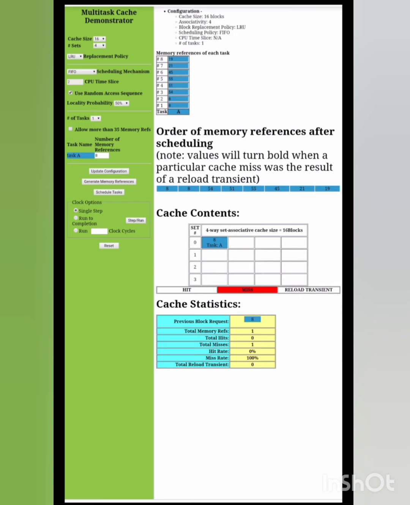The priority based scheduling algorithm allows the user to assign a priority to each of the various tasks. The task with the highest priority will be scheduled first, but the round robin algorithm will be used in cases where two tasks have the same priority. CPU time slice specifies the amount of memory access a task can make before it must yield to another task. Note that this does not apply to the FIFO scheduling mechanism.